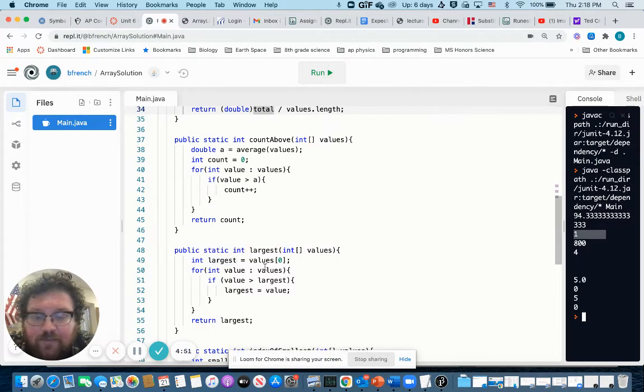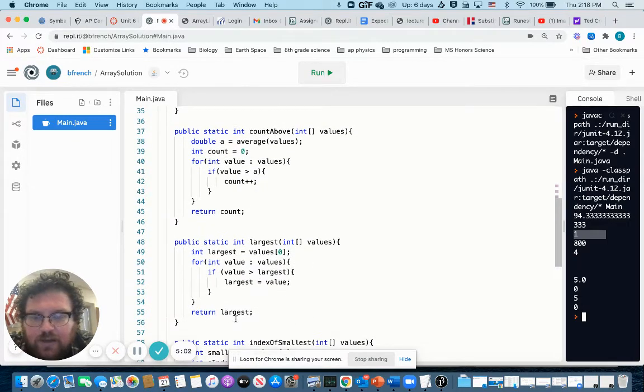So I save the first value as my largest, and then I just go through. As I go through each one, is it larger than largest? If it is, then I resave largest to that value. I go through the whole thing. Eventually, I'll have the largest saved in there, and I can return that.